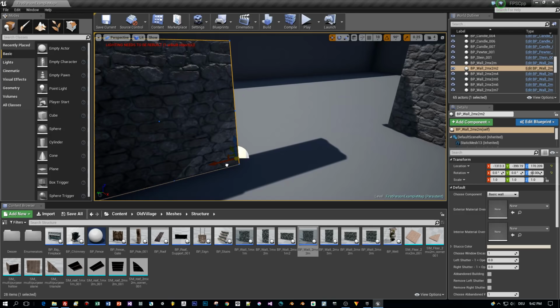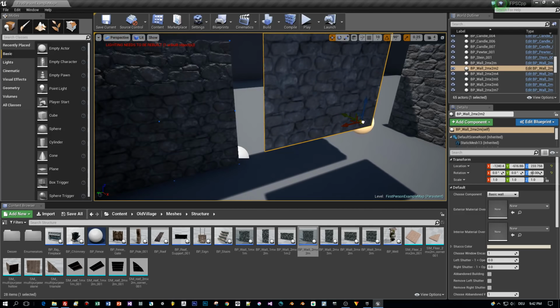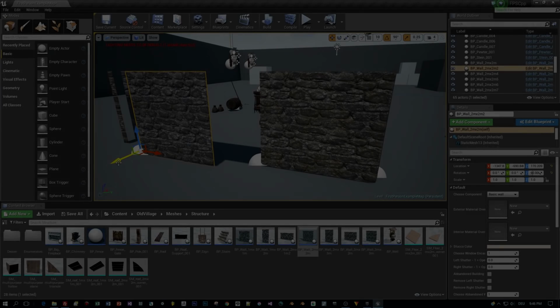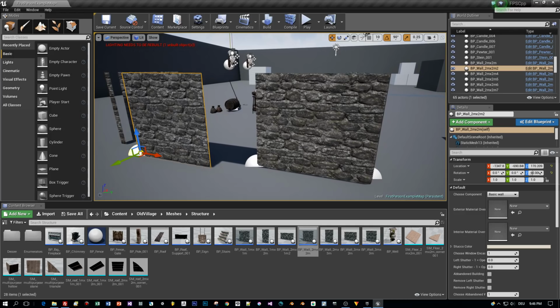Okay? But the problem in this case is that the pivot point of this object that we want to snap is not set to the vertex that we would like to snap. But there's a solution. You can hover with your mouse over the gizmo and hold the middle mouse button down.